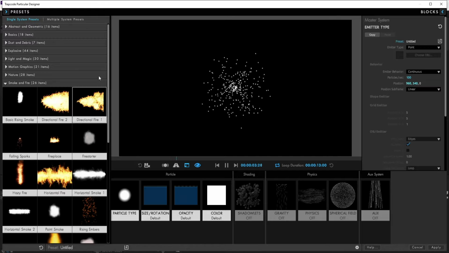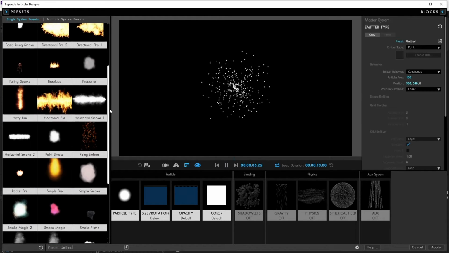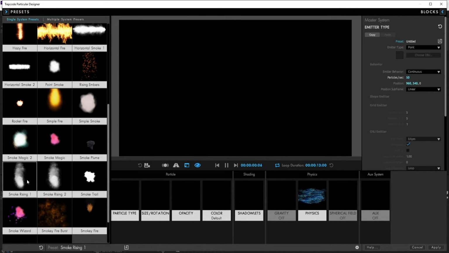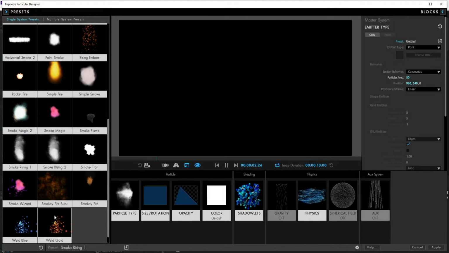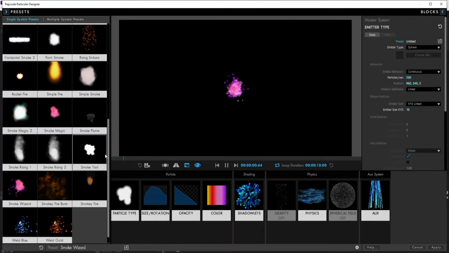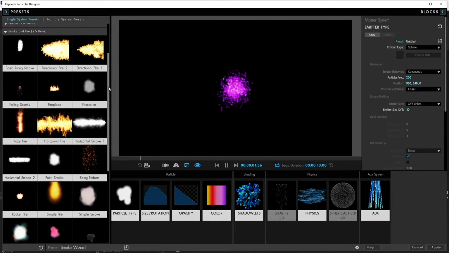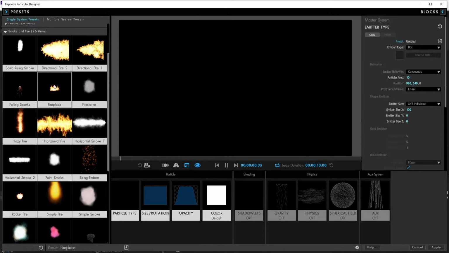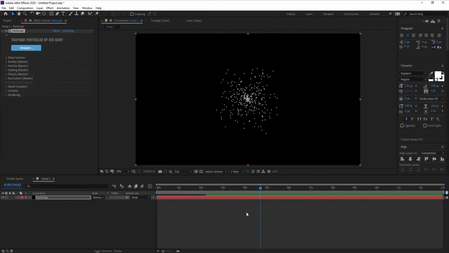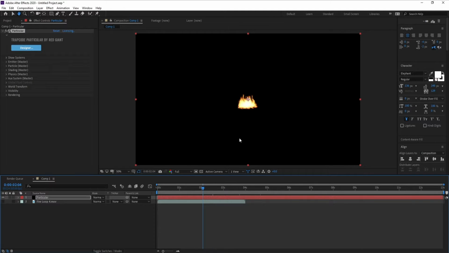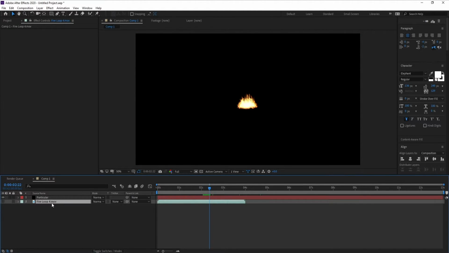Now we have 26 items here. You can choose any one, this one or this one. Okay, I'll choose this one and apply. Now we have a realistic fire here, and also we have a fire loop.